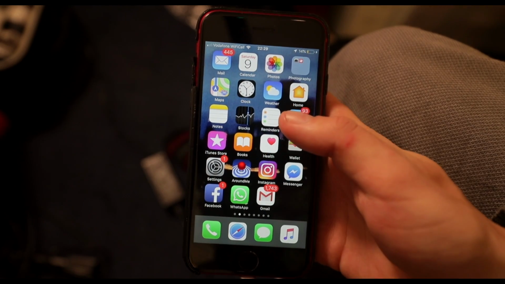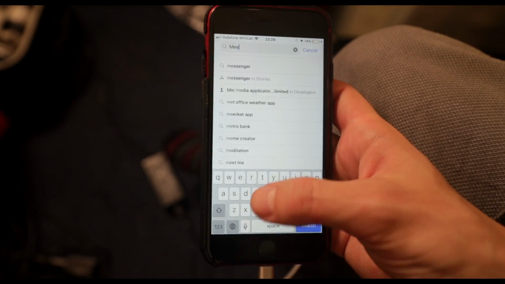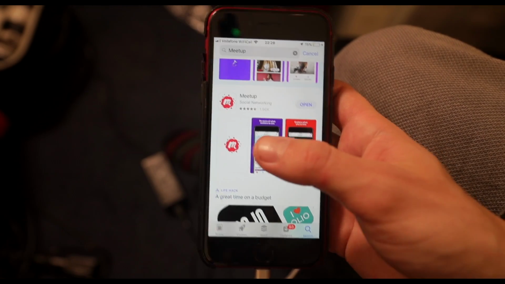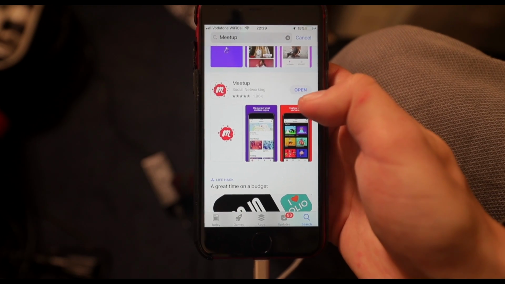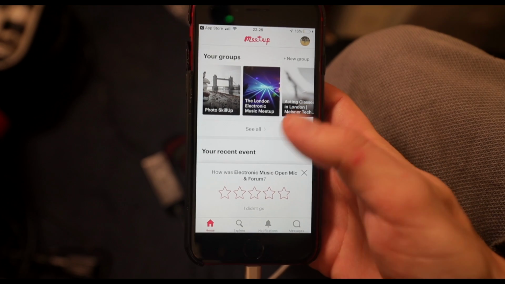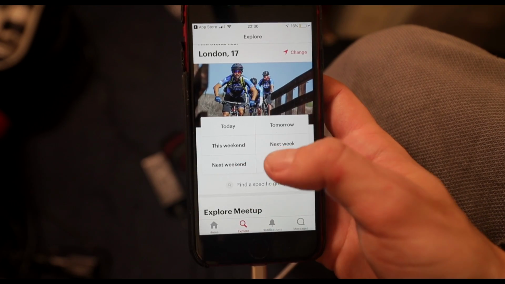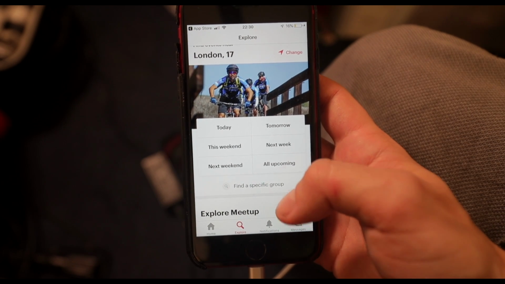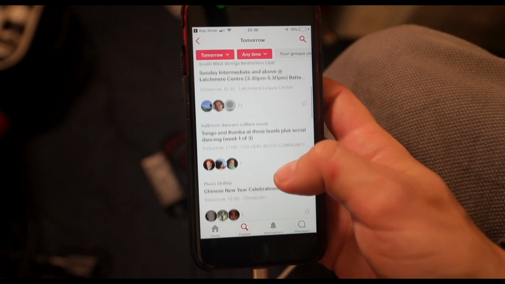So first of all, you have to download the app. Let's go to the App Store and search for Meetup, and then you'll see this logo. It will say download, so download the app. In my case, it just says open because I already have it. And then open the app. Within the app you will see this explore button. If you press that, you can select a date. For example, I want to do something tomorrow, and then you'll see everything that is happening tomorrow.